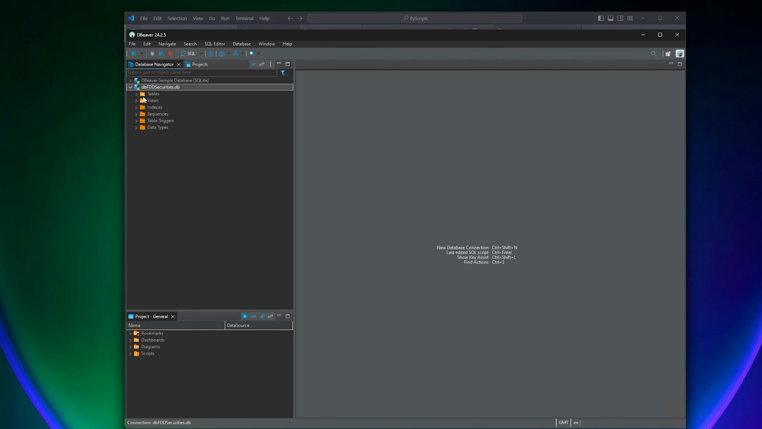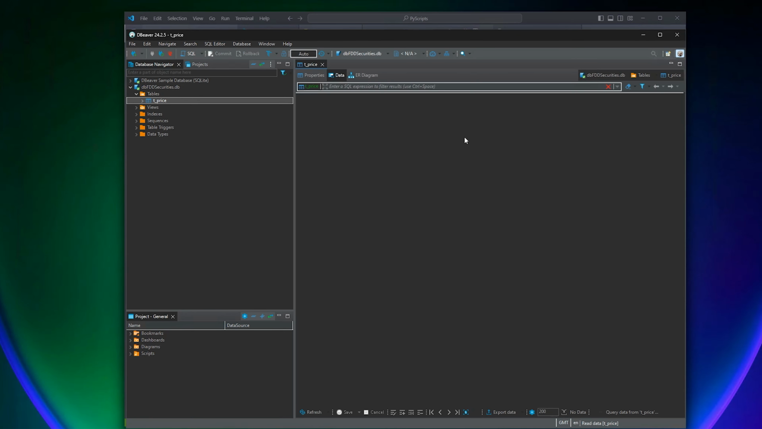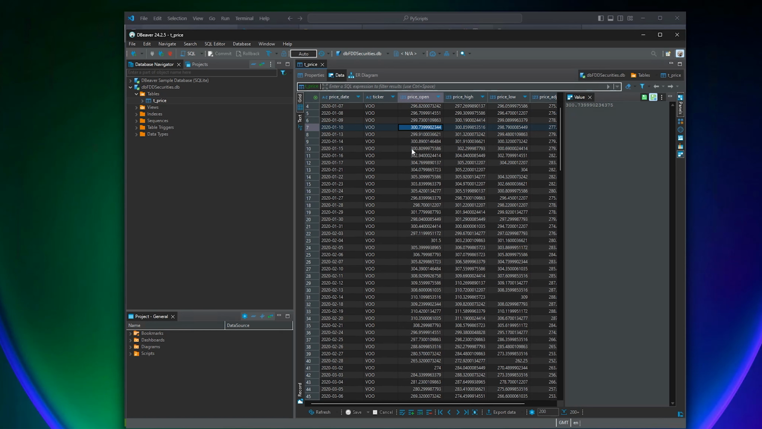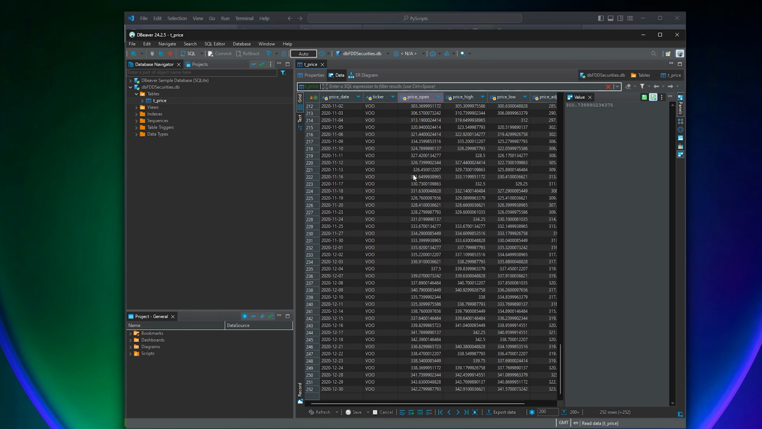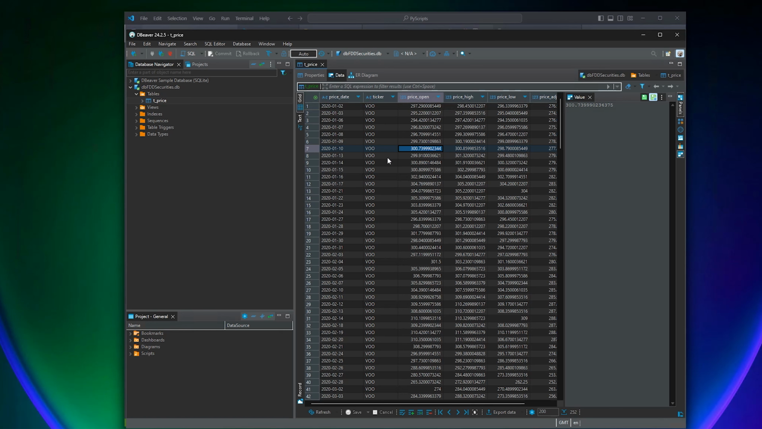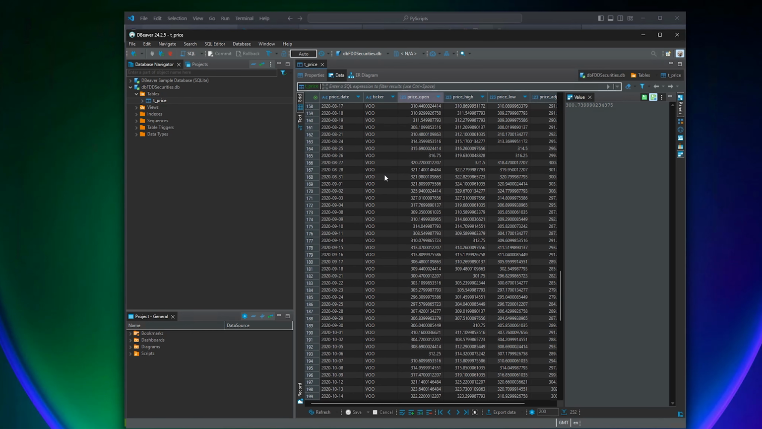If we double click on that, expand tables, we can see T price, double click on that. And look at that. All of the contents from our Yahoo Finance download into the data frame. And now it's been inserted into your very first database.